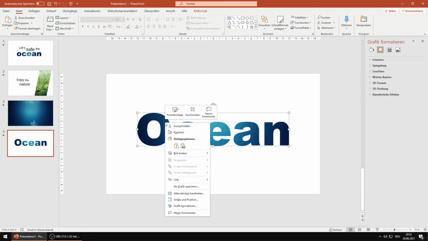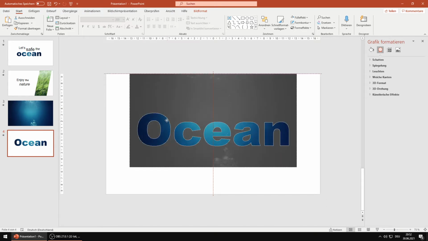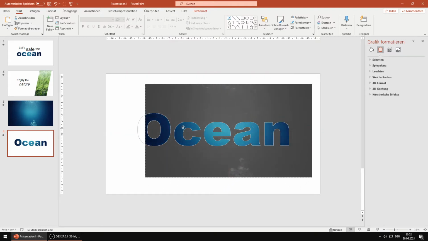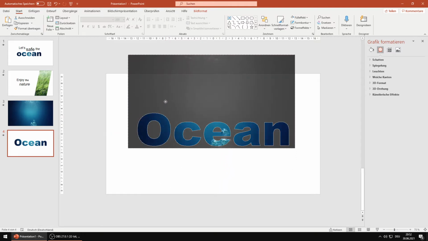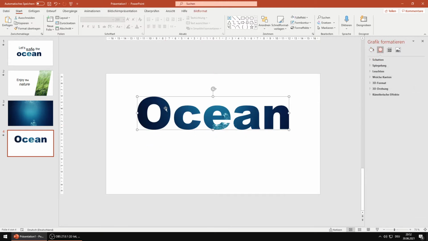And if you do the right click here and we go to crop, then we can additionally move our background image around, which is quite nice. We can zoom in, zoom out. Okay, now that's how it would work with images.